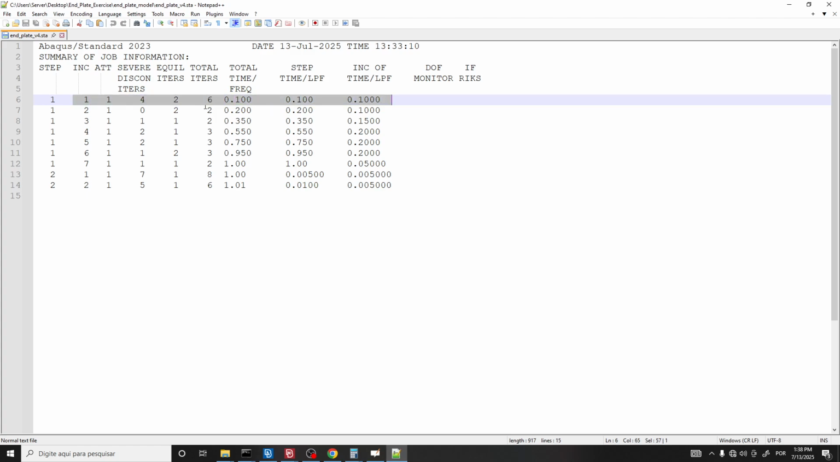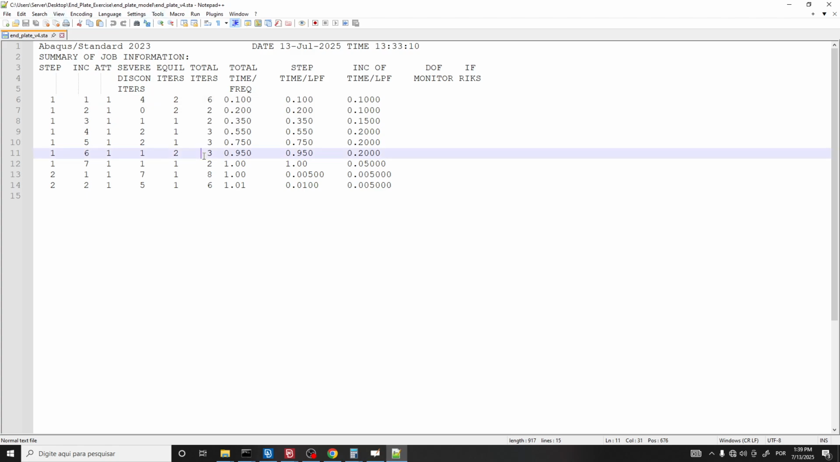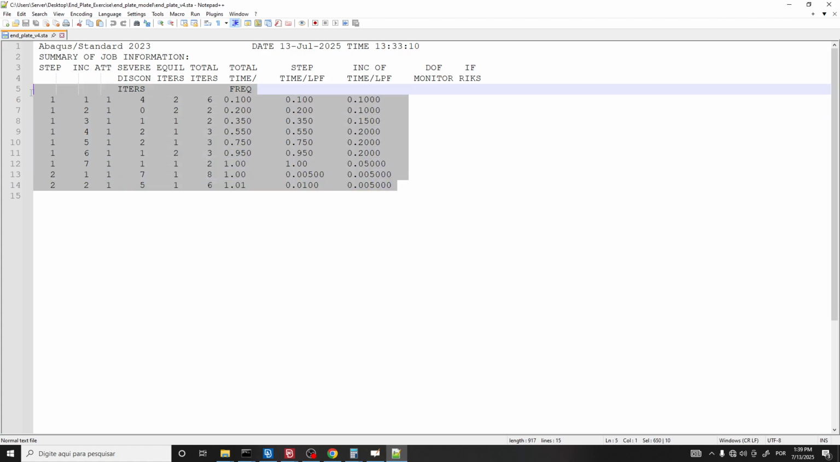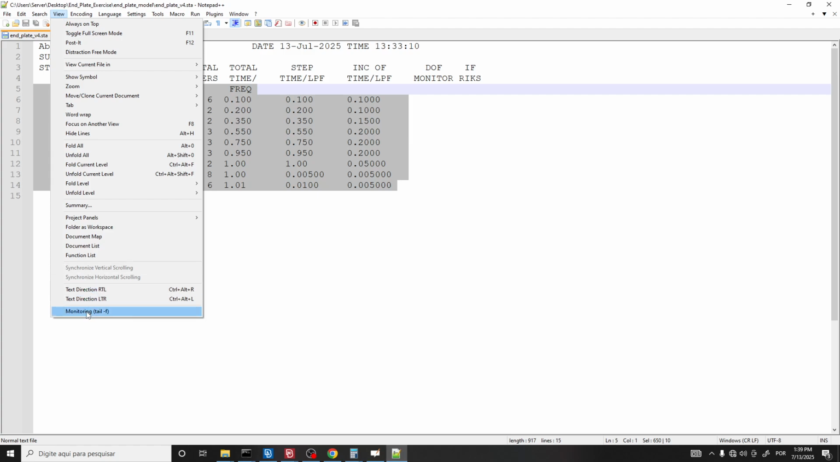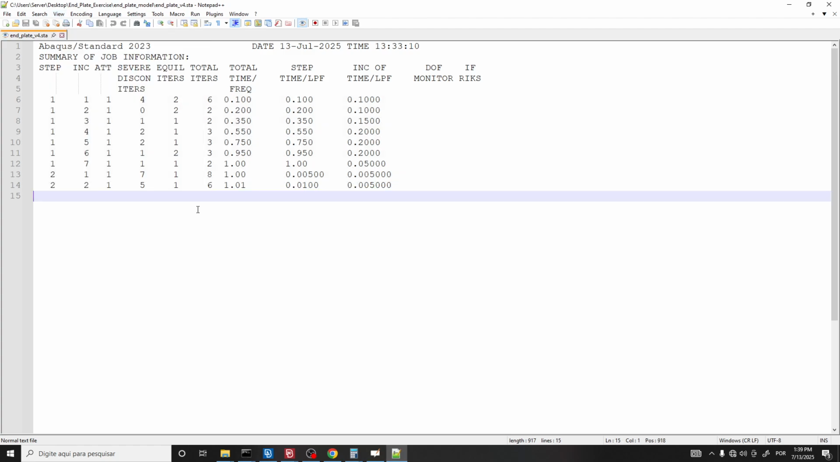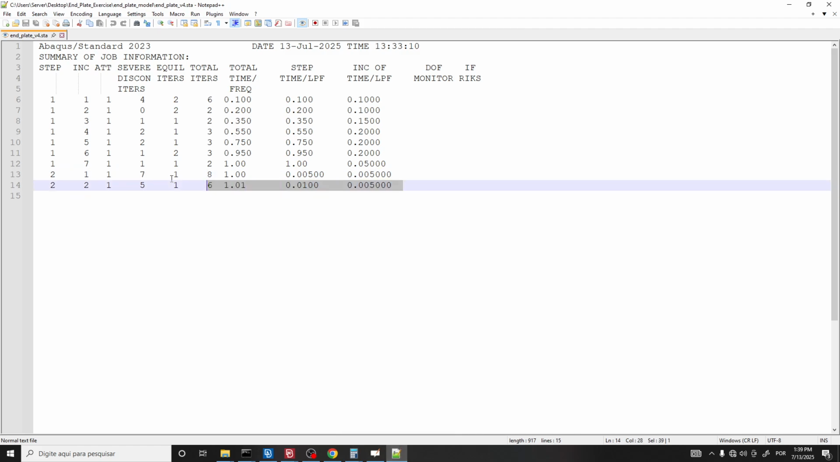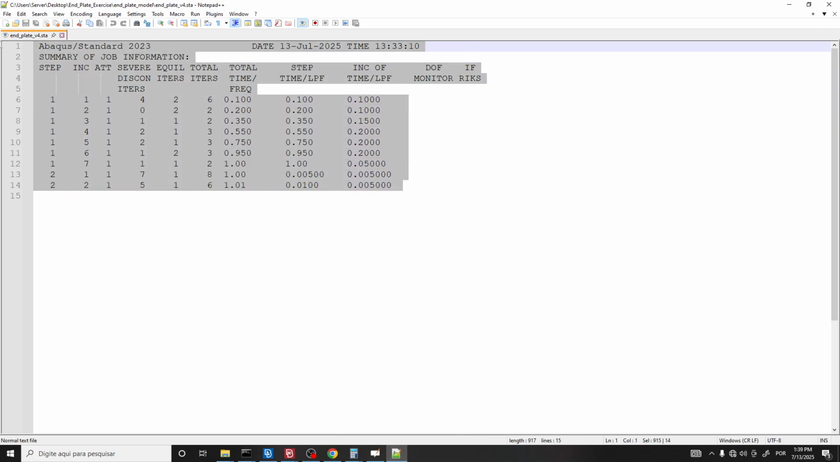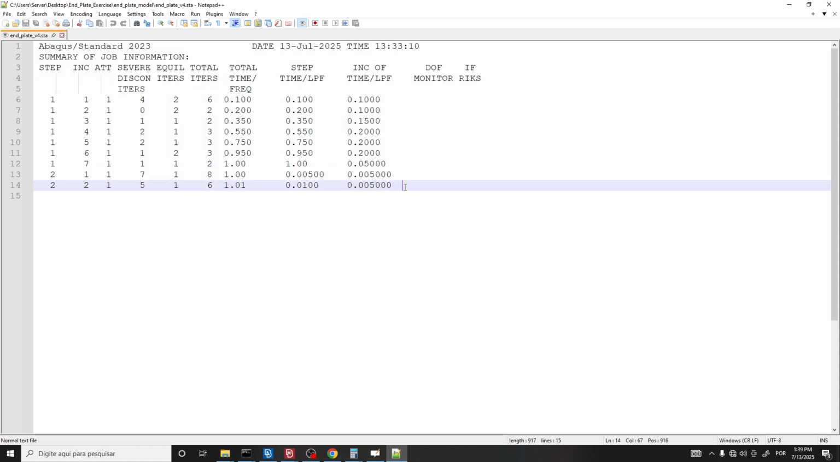If we want to see here in Notepad++, if we want to see the real-time evolution of this file, we can click on View and then select this option, Monitoring. And then, well, I'm not going to use this file here because it's going to take, I don't know, maybe 60 minutes to finish running.